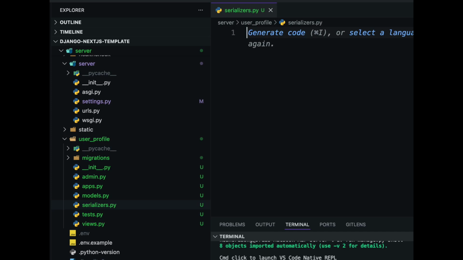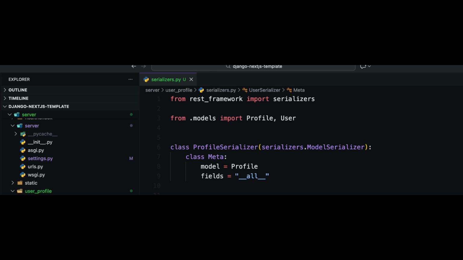Serializing. Are we ready for serializing? All right. Serializers. So by definition, well, by convention, we use the American spelling for serializers. All right. Cool. So, are we ready?